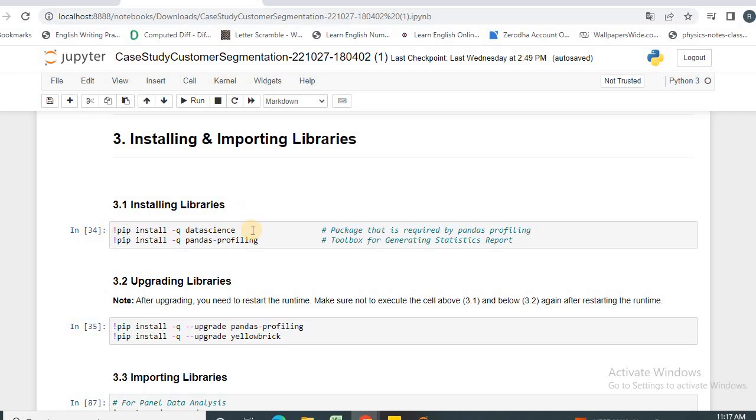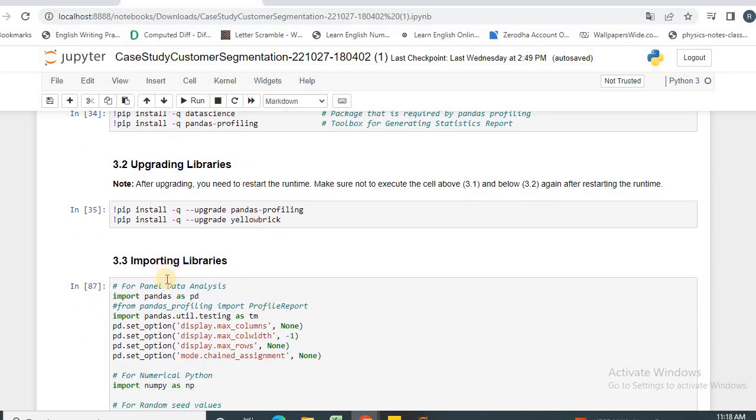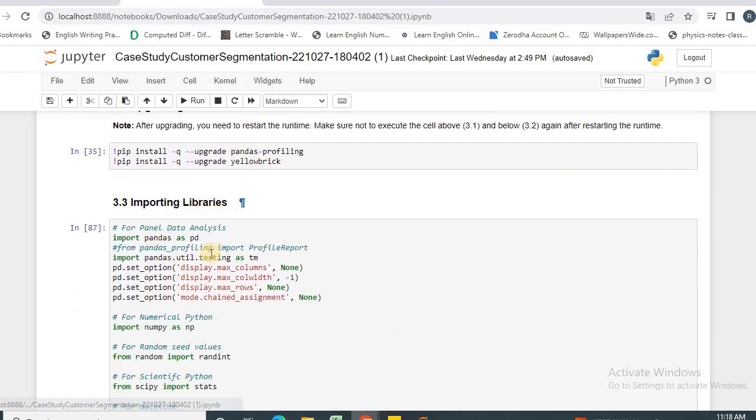The first library which we will install is data science. This is the package that is required for pandas profiling. Then we will install the pandas profiling toolbox for generating a static report. Then we will upgrade our libraries. After that we will import our libraries.